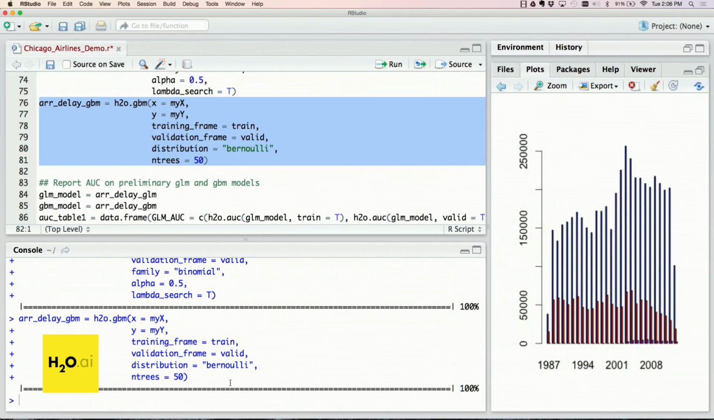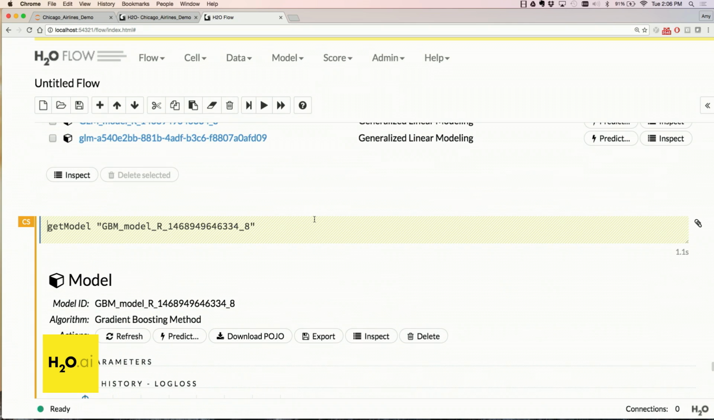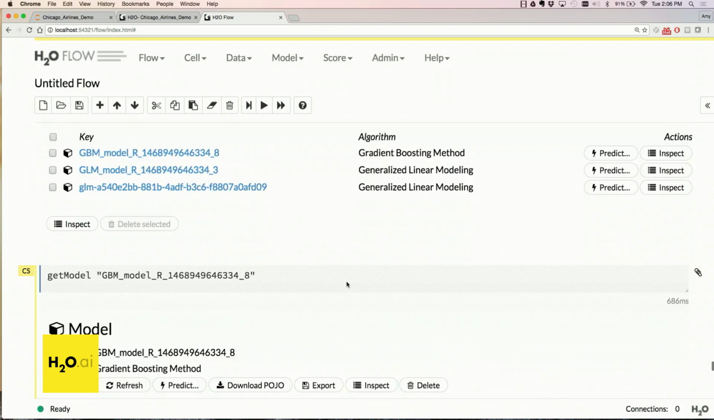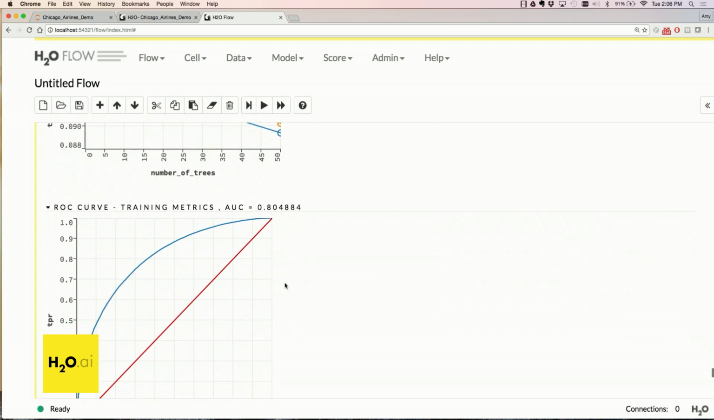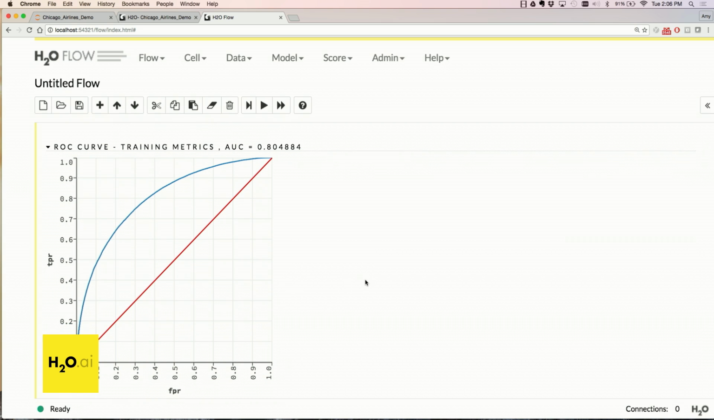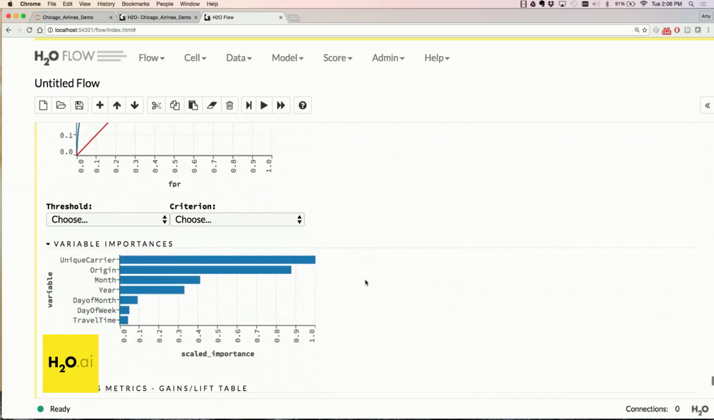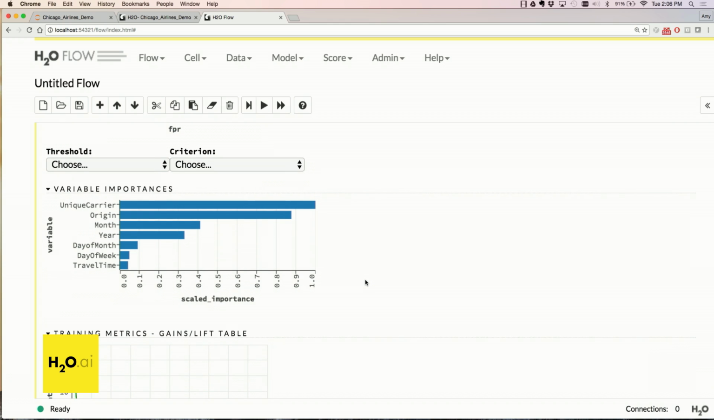So the model is probably finished building, and I can just hit Control-Enter again, and it will refresh the GBM model for me, which is 50 trees. And you can see that I can probably continue building for more. I don't think it's really gotten to the best model that it possibly can. And you can look at the AUC value as well as the variable importance for GBM.